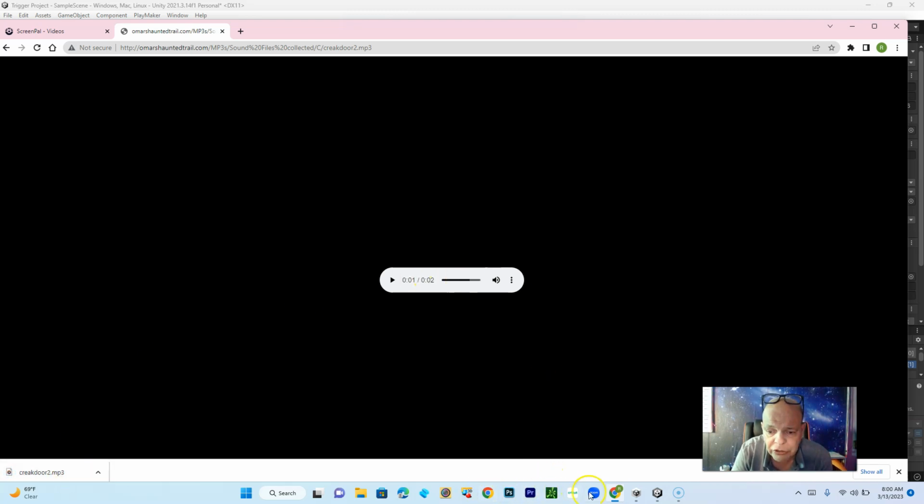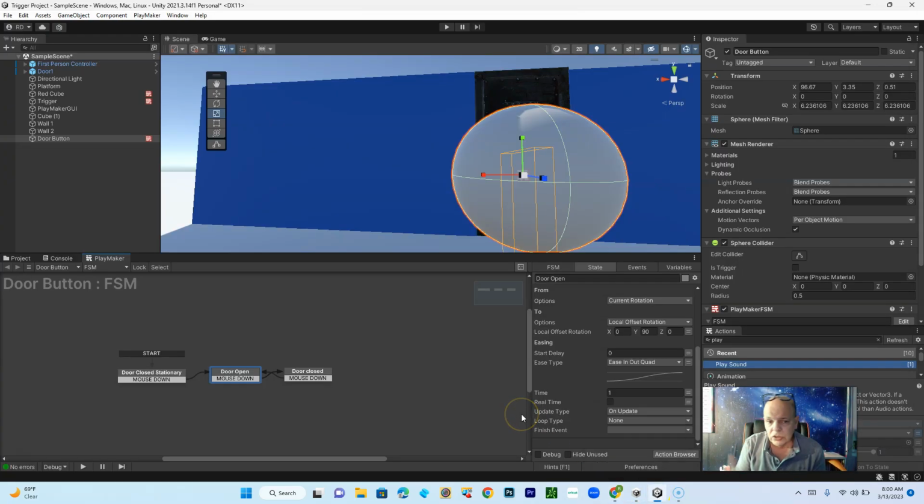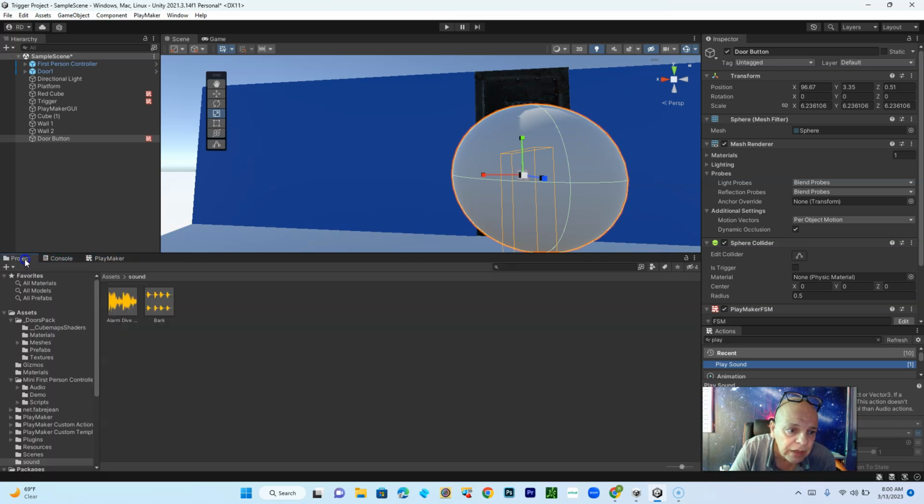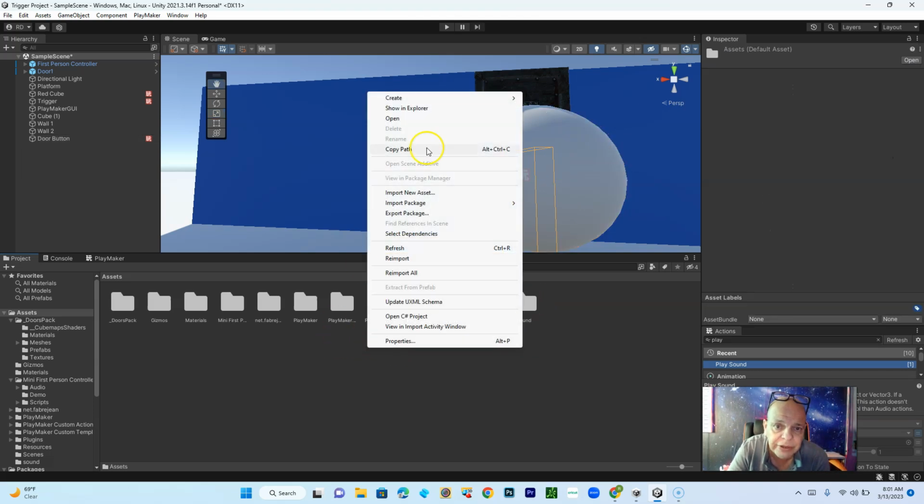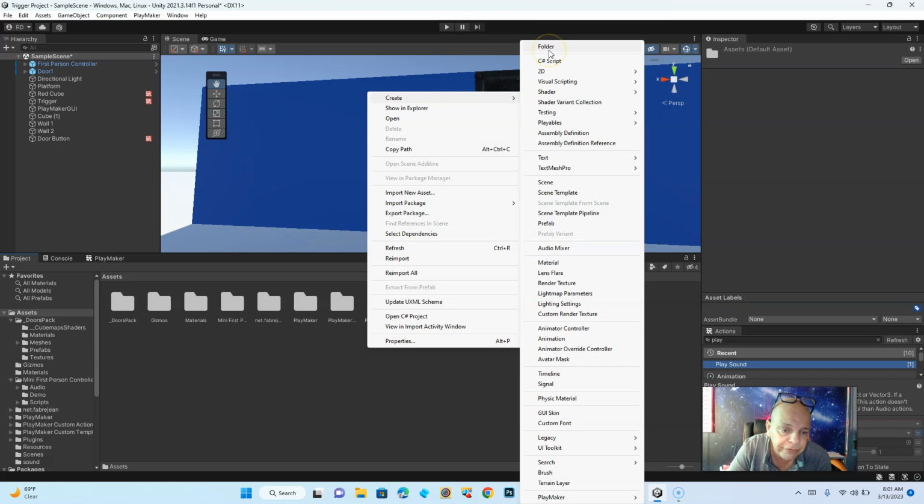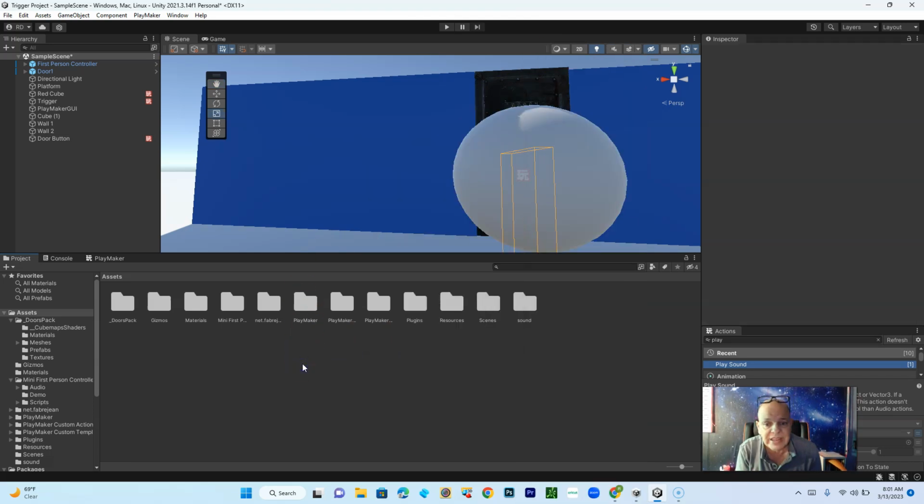Then we're going to go to your project. And remember, we go to the main assets folder. You should have a folder already called sound. If you don't, you have to make a folder called sound, just like I have here. How do you do that? You right click in an empty area, you say create, and then create folder. Once you create the folder, you give it a name, call it sound or sound effects, whatever you'd like, but make sure we keep everything organized.